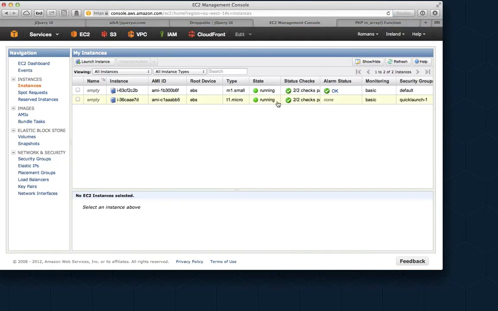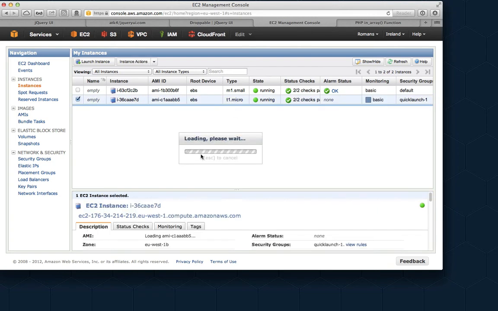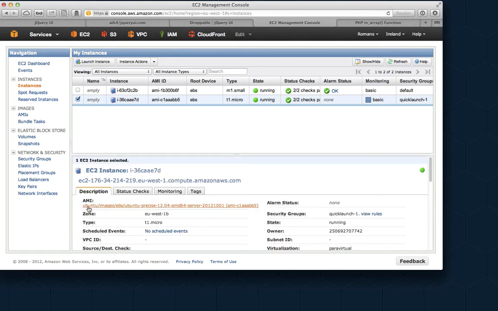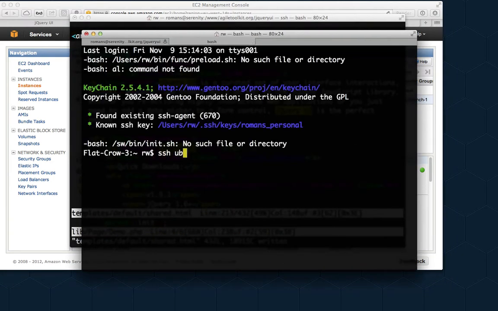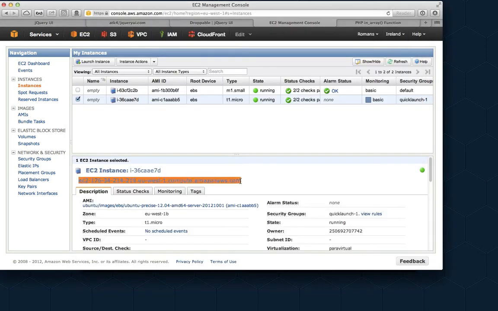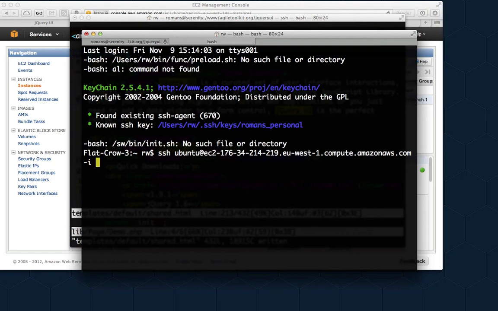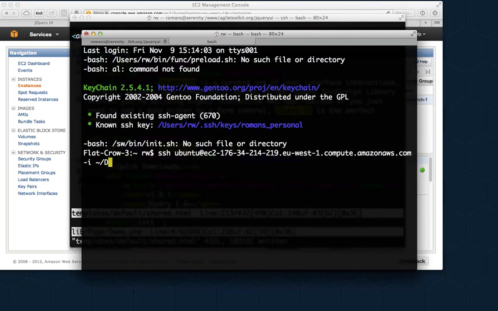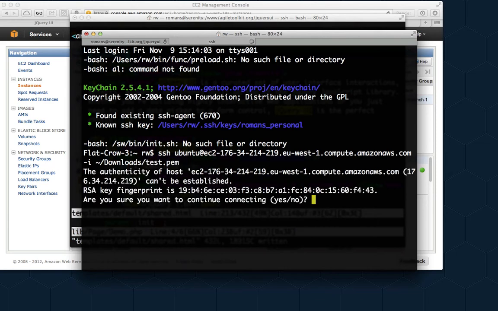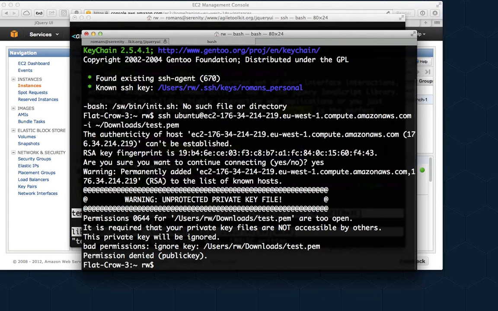Meanwhile, I'll go and see if my server is up and running, and it is. And we'll try to connect to it. So when Amazon starts my new instance, it automatically gives a unique IP address, so I can connect to that. Okay, and in order to identify myself, I need to use an identity key, which I have recently downloaded. Called downloads test.